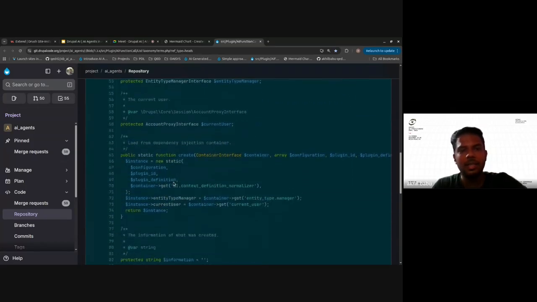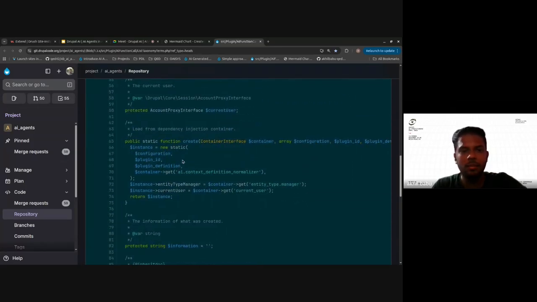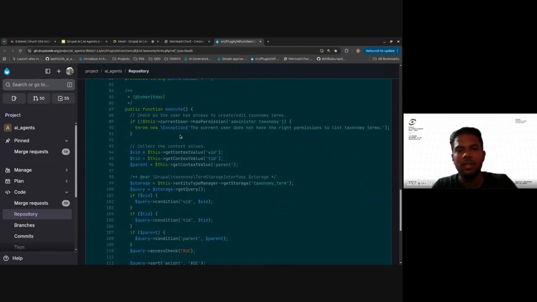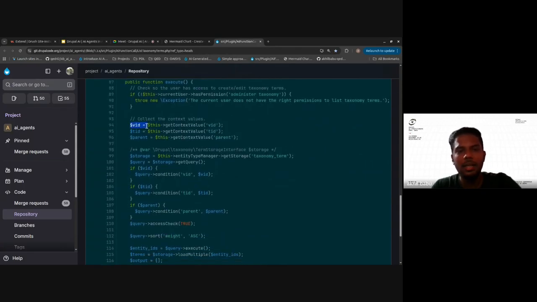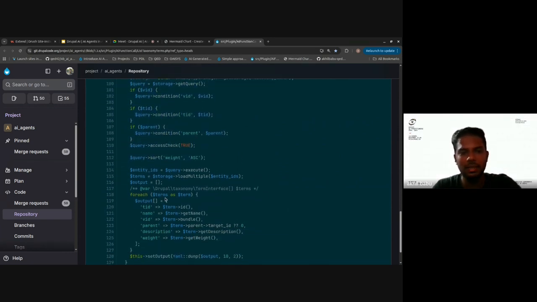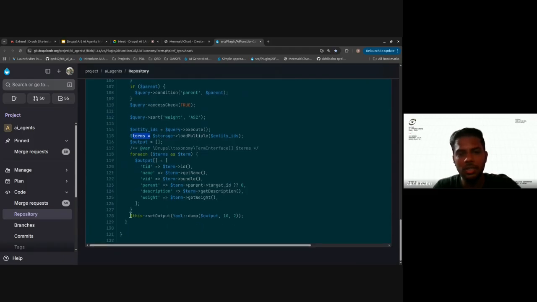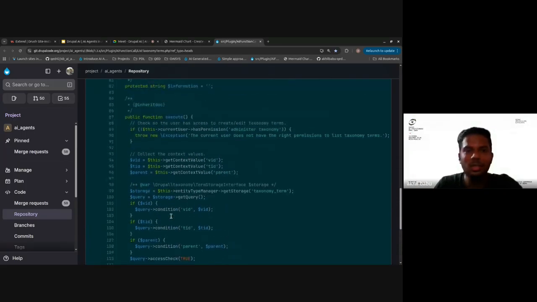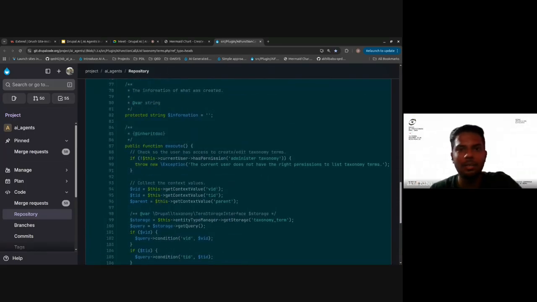And if we check the plugin body, here we can see it gets the vocabulary argument, term ID, and parent, and it's just doing the normal Drupal entity query to find the results. It loads the terms and then simply outputs the term as YAML. So this set output is where it sends the result back to the agent. So within the tool itself, there is no AI or LLM code. It's just a plain simple Drupal function.